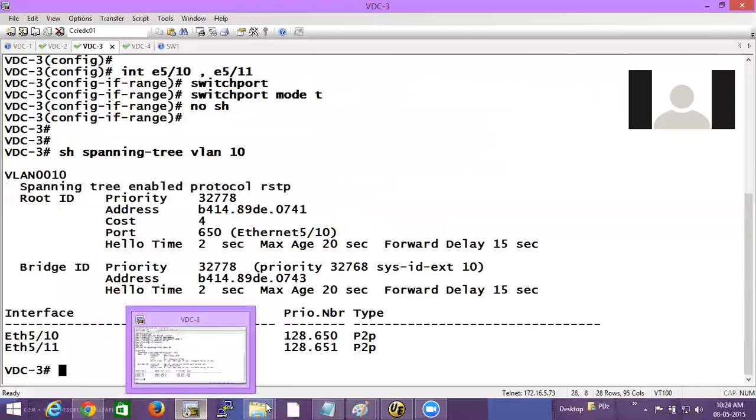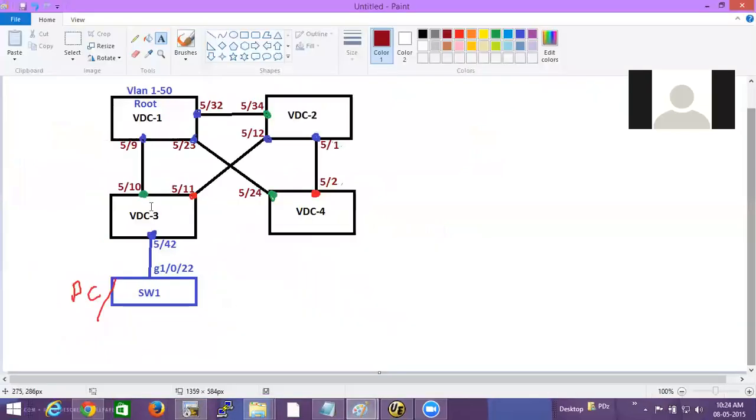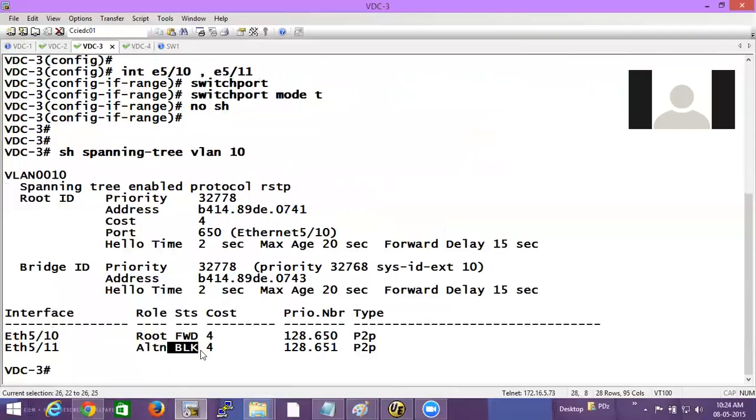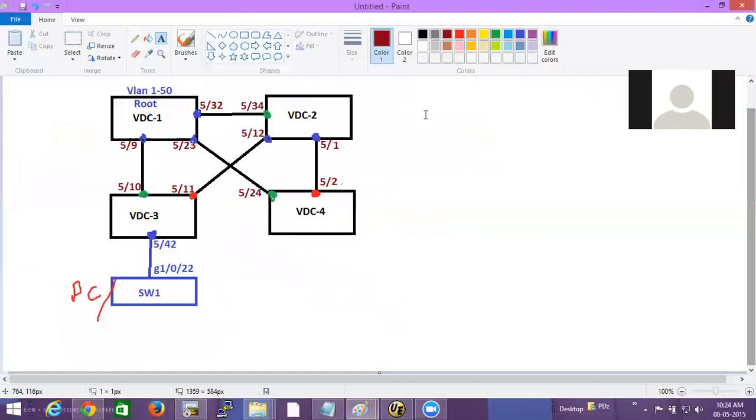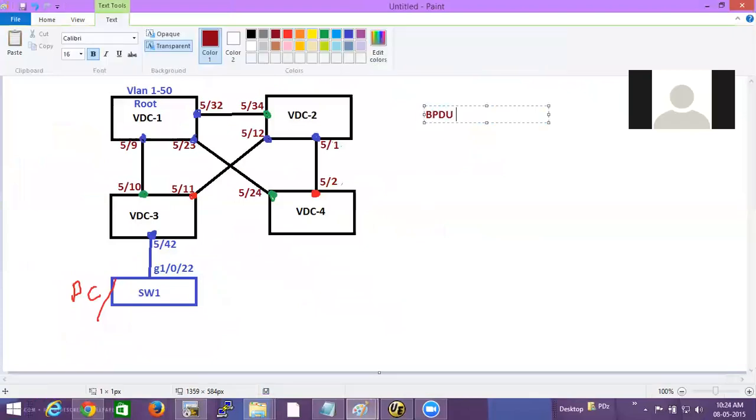5/10 should be the root port. So 5/10 is the root port, 5/11 should be blocked. So it's fine now, right? Now, the first thing that we'll see here is your BPDU filter.